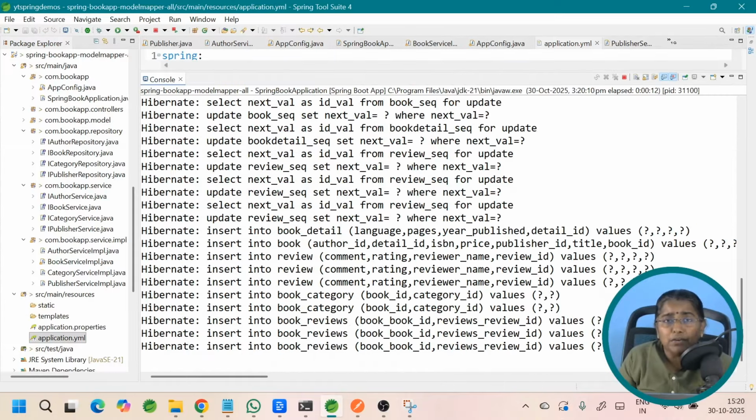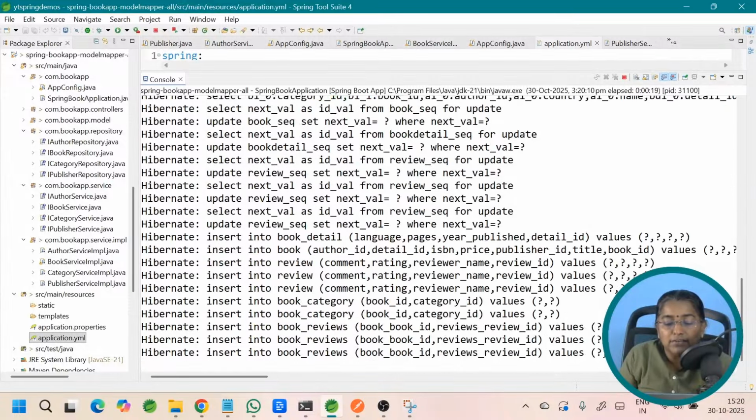The moment we gave fetch equal to FetchType.EAGER, the error is gone. Automatically it is saving the book into the book table. Book details is saved to the book details table. Review is saved to the reviews table. Then we have got book_category, book_reviews, and of course the book is saved to the book table.